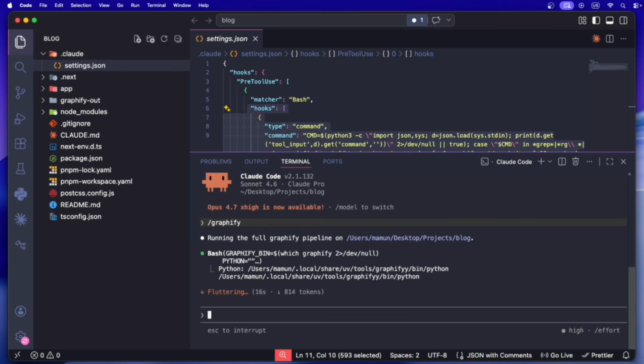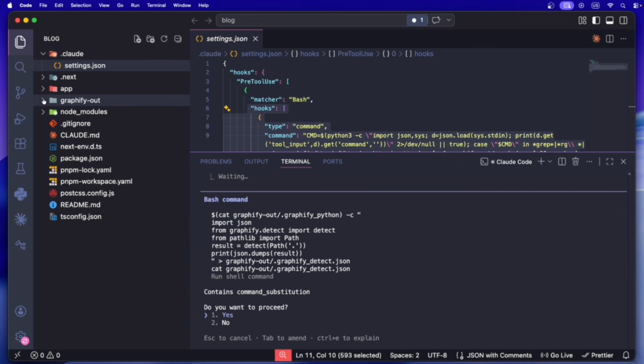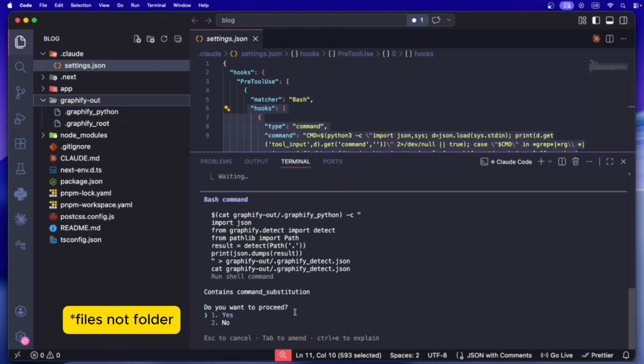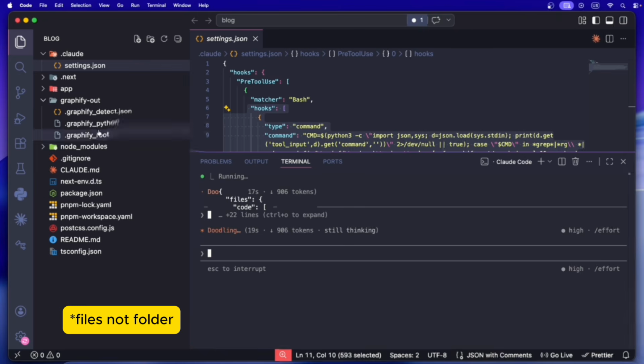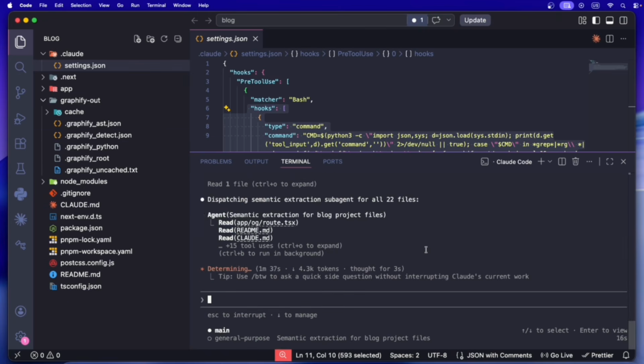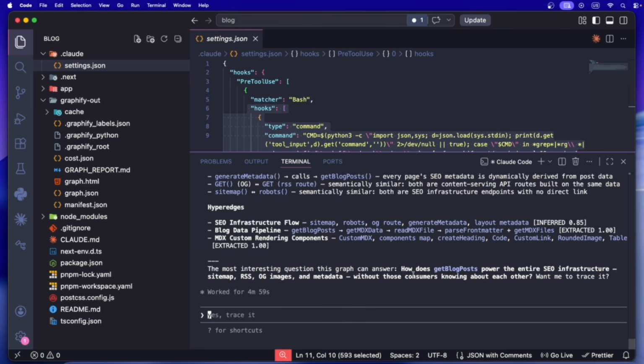And now you can see we have a folder that is actually graphify-out. And inside this, we have two folders right now. If I also press enter, it will add a few folders here. Let me proceed again. It's reading all the files and folders inside this directory and trying to make a knowledge graph. When it finishes, in this graphify-out folder, you will find some files and folders.